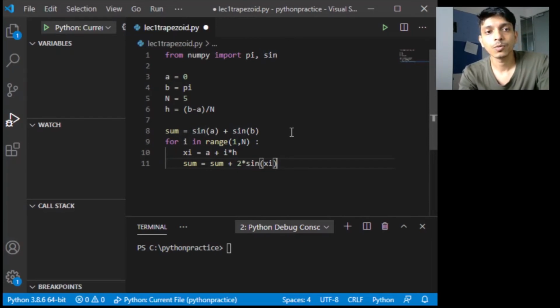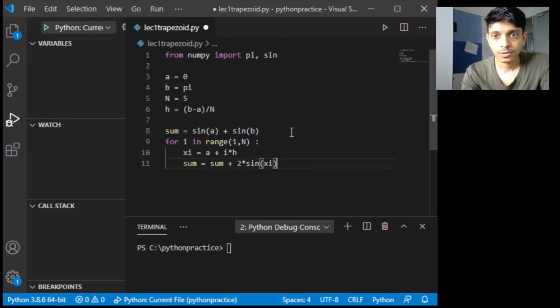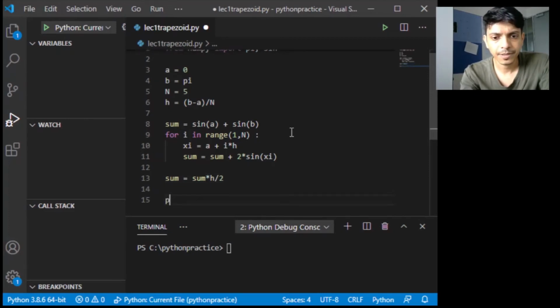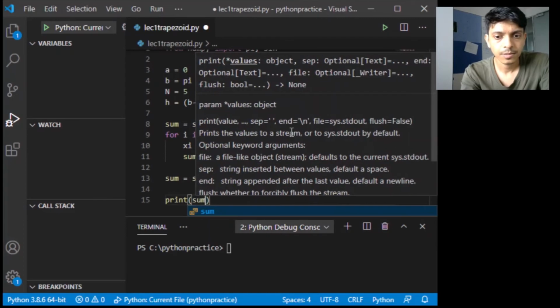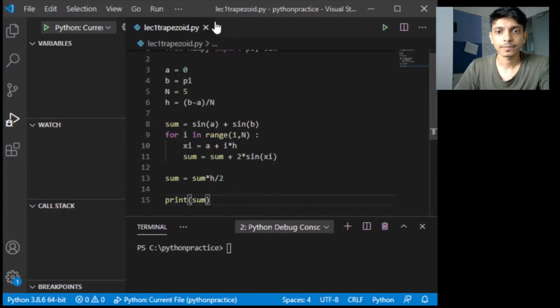Great. So now my sum is taken care of: f(a), f(b), and twice the sum of all the other ones. Perfect. So now I can come out of my for loop, and now I have to multiply by h by 2. So sum is equal to sum times h by 2. Okay, I think we're done. So let's print the answer, print sum, and this should work. Let's see. Remember, the answer we're looking for is 2. So let's run it.